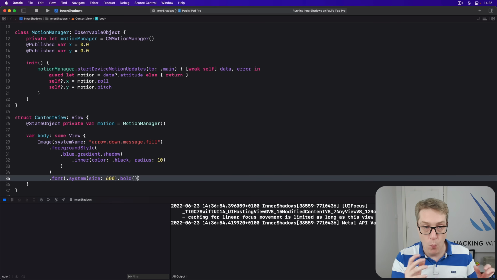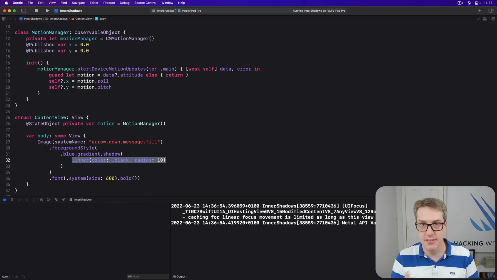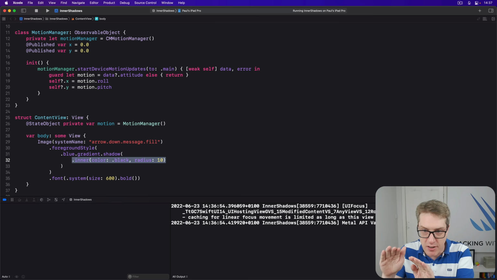But when we add a shadow like this, inner or drop shadow, we can also say an X and Y offset, how much to move the shadow by, and this is where our motion manager comes in. We have X and Y values being published when they change. We can basically pass those into our inner shadow offsets to move the shadow around, and ideally multiply it by something, a big number, so the effect becomes much more pronounced, because otherwise it's a very, very slow moving shadow.